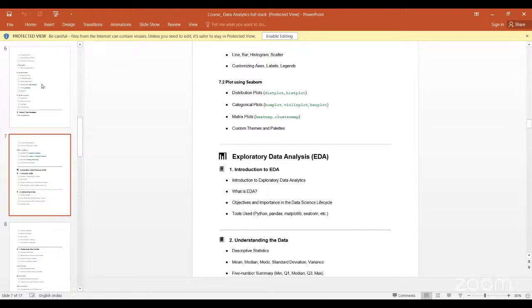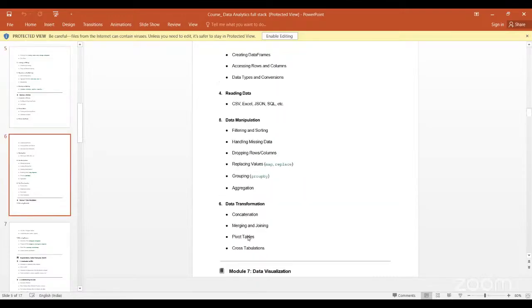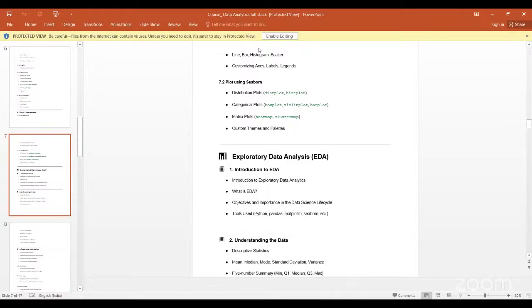So the first topic we'll cover is NumPy. The second topic is pandas. And the third topic is data visualization. In data visualization, we will learn about the matplotlib and seaborn packages. These packages help in data visualization.